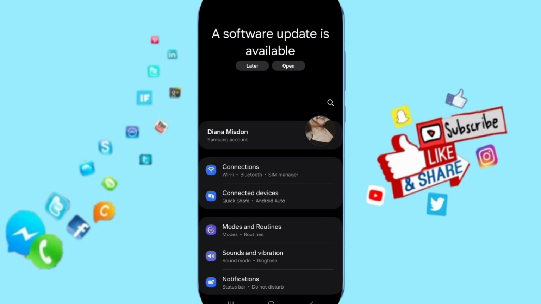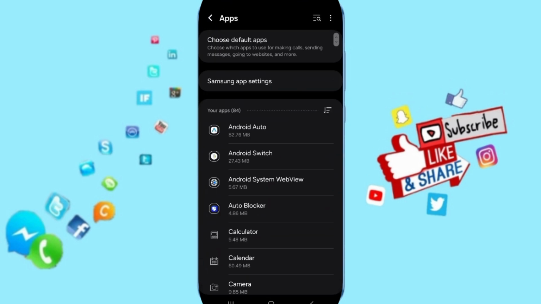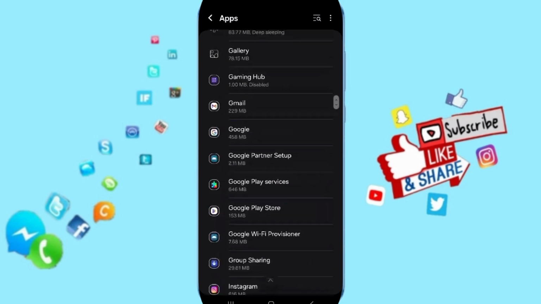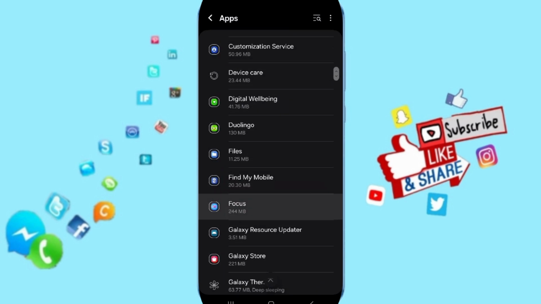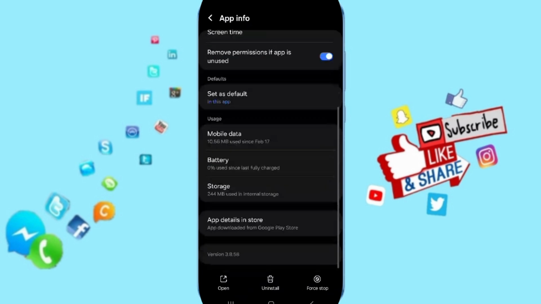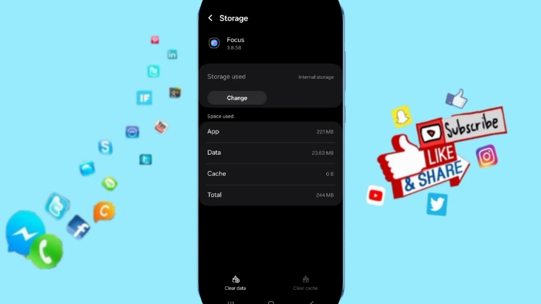In this page, you click on apps, default apps, app settings. Here we search for the application of focus and you will enter, and then you will click on force stop here and we click OK. Then we'll enter storage, and after that here we click on clear cache.